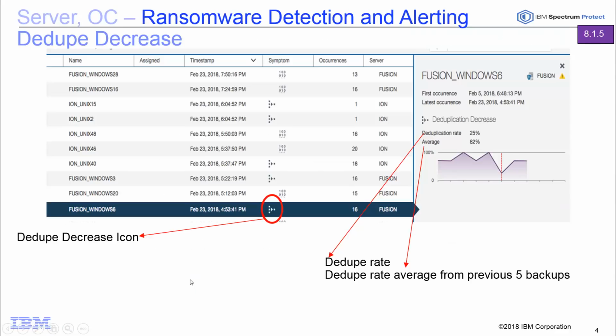Okay, let's take a look at some of the details. First of all, when you go into the Operations Center, you see the name of the machine that the notification occurred against, the timestamp, and then if it is a dedupe decrease, you'll see this little 3 dots with an arrow and a single dot. If you select the notification, on the right side, you would see a graph showing when those notifications occurred. You would see the deduplication rate that was achieved, in this case 25%, versus the average of the last 5 backups, which was 82%. So as you can see, that's a massive decrease in our dedupe ratio.